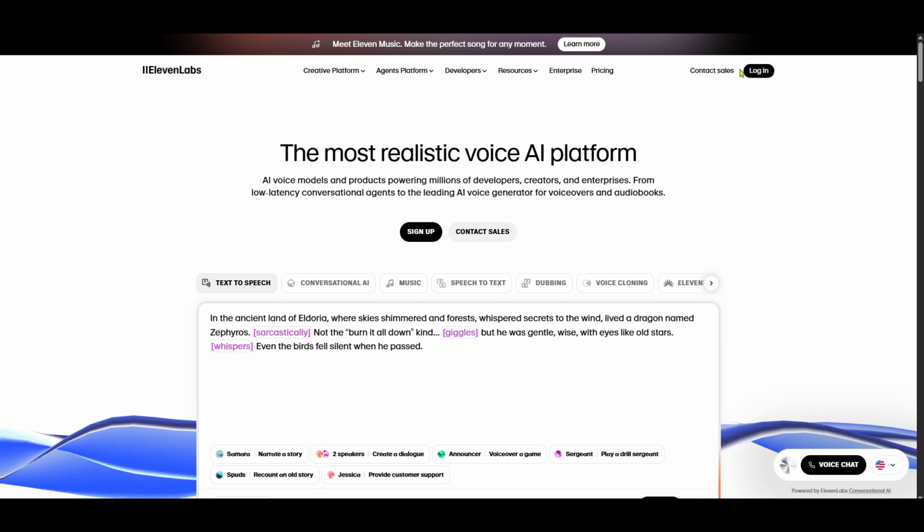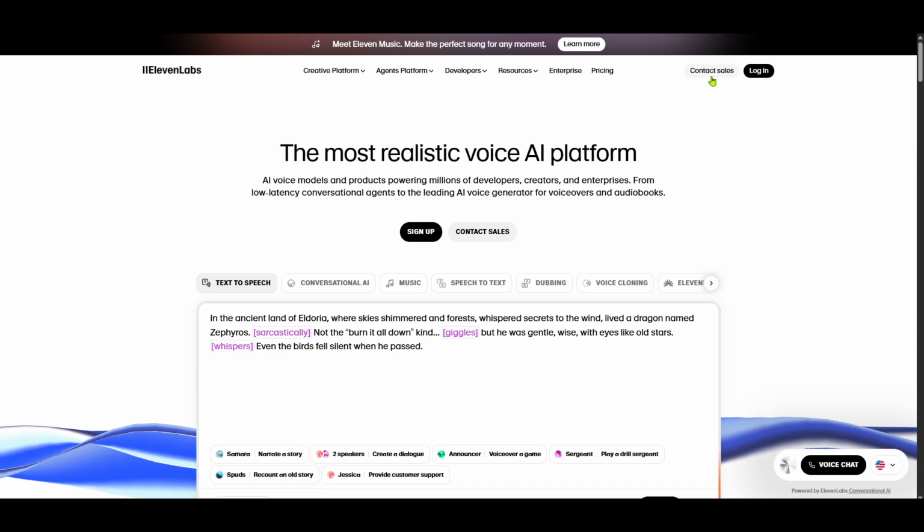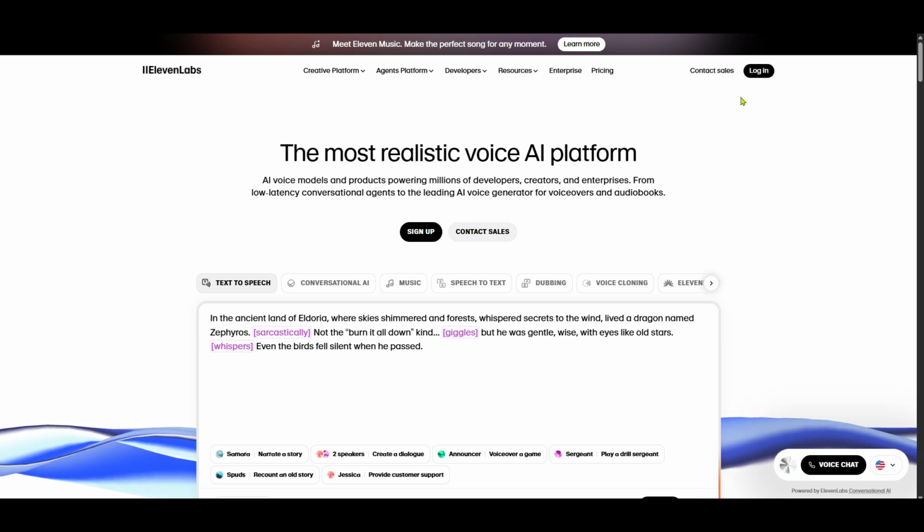Once you're there, you'll want to locate the Sign In option. It's positioned at the top right corner. Just click it. If you already have an account, simply enter your details and log in. However, if you're new to Elevenlabs, you'll need to create an account. Follow the instructions for signing up, and you'll be ready to explore a host of innovative tools designed for audio creation.